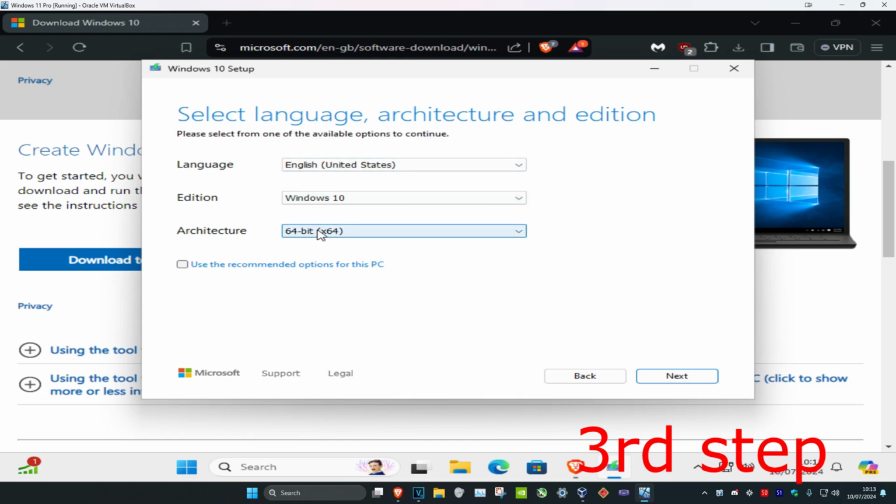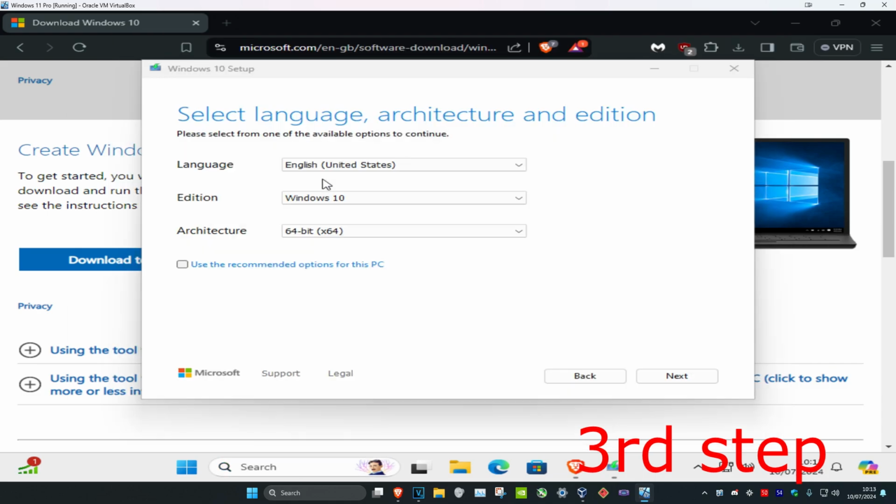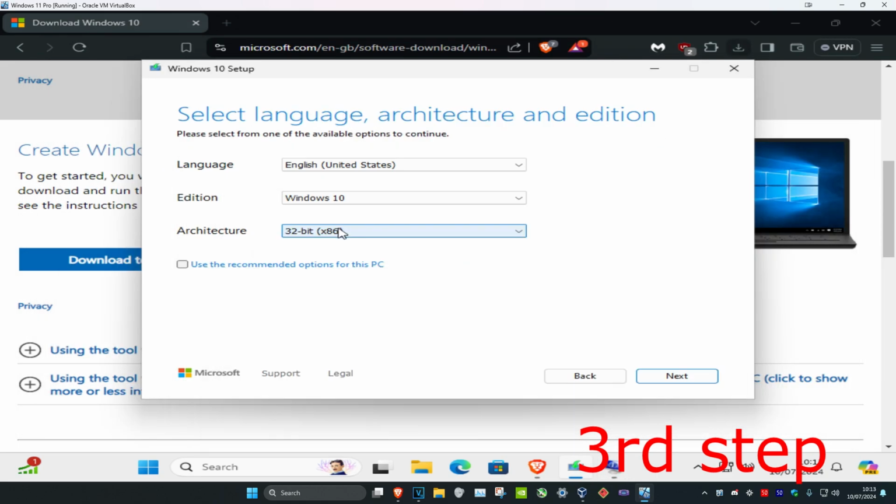To know what your architecture is, you want to head over to search and then type in system information. Click on it. Now next to system type, it will tell you if it's 64-bit. If this is 32 or x86 right here, then you want to change this to 32 or x86. And then click on next.